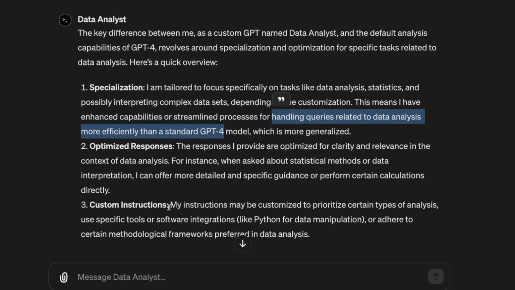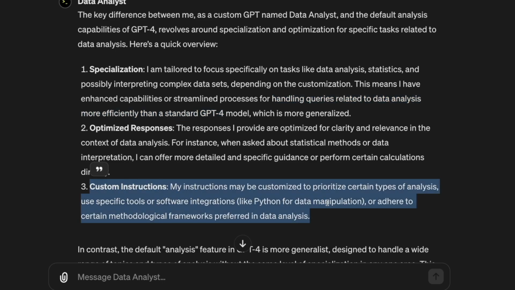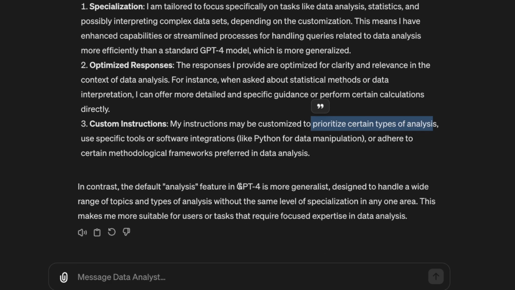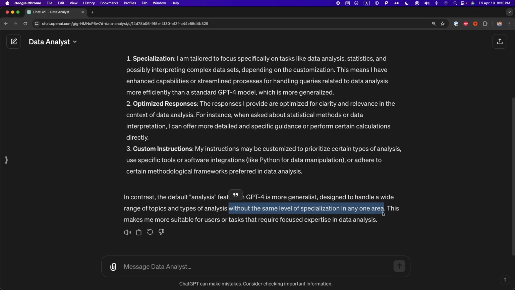And also it has some custom instructions that are customized to prioritize certain types of analysis. In contrast, the analysis feature in GPT-4 is more generalist and is designed to handle a wide range of topics without the same level of specialization in any one area. That's why lately I've been using the Data Analyst GPT more than the analysis feature in GPT-4.